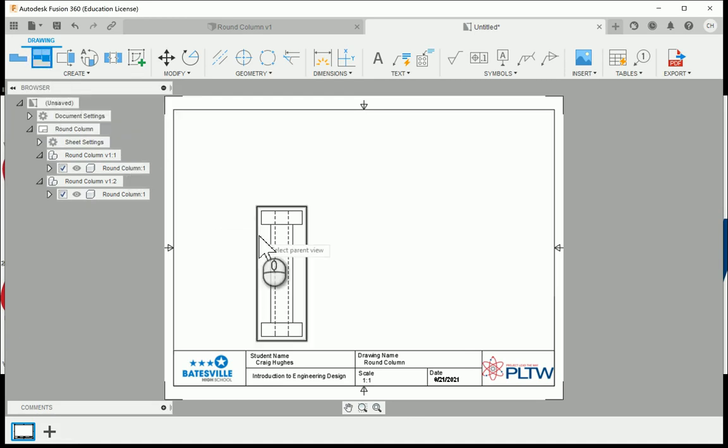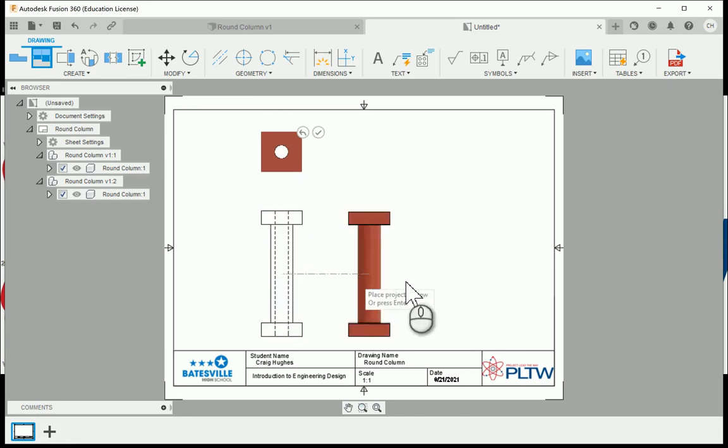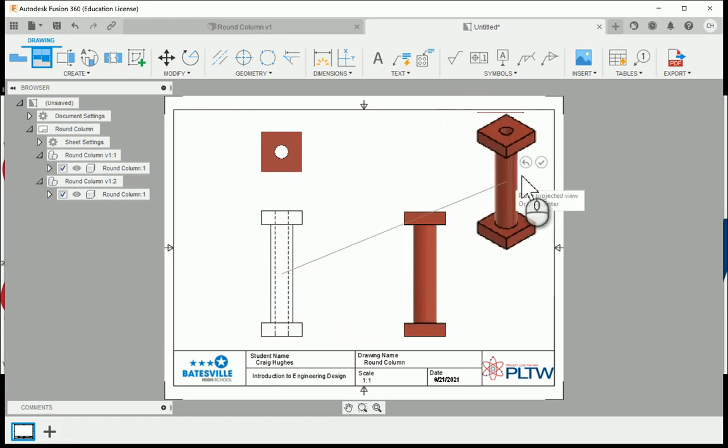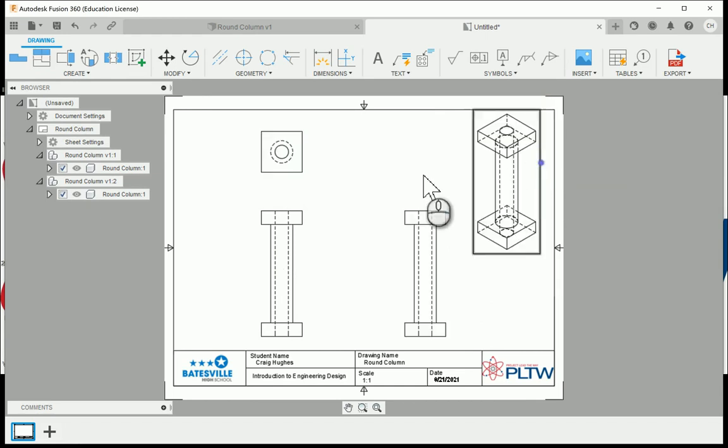Then I'm going to go up here to projected view to get my other views. So I'm going to click on the front view, and then above it I'll click to place a top view. I can go over here to the right side to place a right side view, and then I can place an isometric view and click the green check mark.